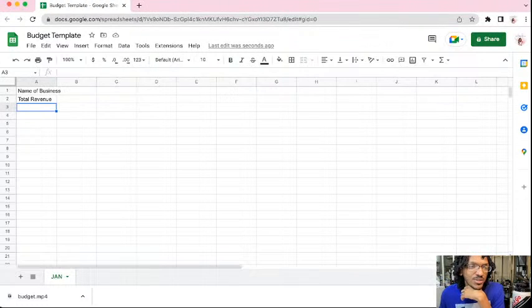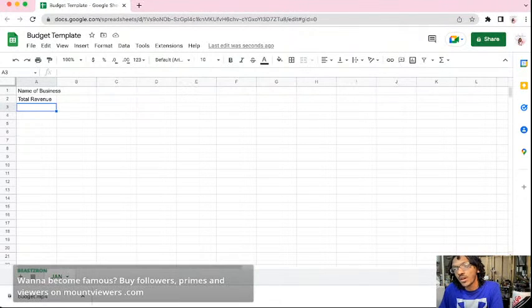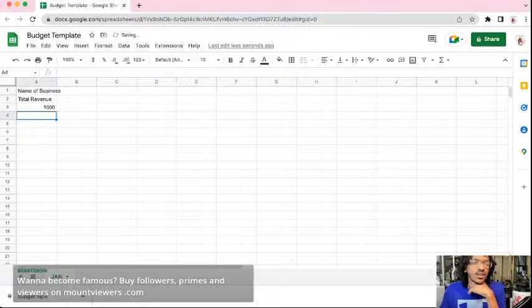So this is just the amount of sales that you had. That's how you spell revenue. Okay, and then we will probably insert whatever our revenue total was here. So I guess we'll put, let's just put 1,000. Let's make something easy. So we put 1,000 there for our total revenue for the month.